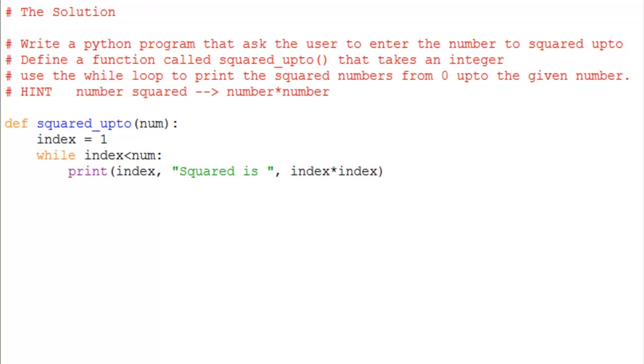And again, in the body of the while loop we must have a statement that will eventually allow the condition to become false. Here, the statement that we're going to have is index is assigned to index plus 1. As we iterate, as we increase the value of index, eventually index will no longer be less than number, and that will make the condition false. So that should do it for our function.